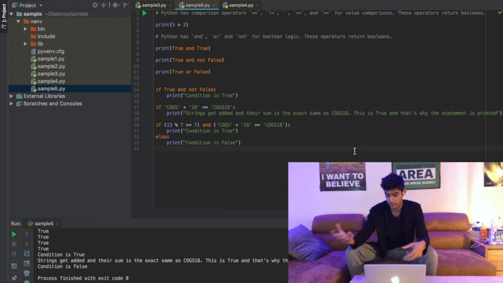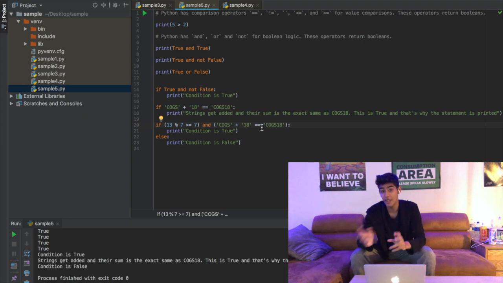Now let's look at some other statement. This is a more practical one. So if (13 modulus 7 is greater than or equal to 7), now is this going to return true or false? Well, this is definitely false, because 13 modulus 7 is always less than 7. The answer should be 6. So this is not true, and cogs plus 18 is equal to cogs18. Now this part is true. So if not true and true, so if false and true. So false and true is not true, right? True and true would be true, but false and true is false.